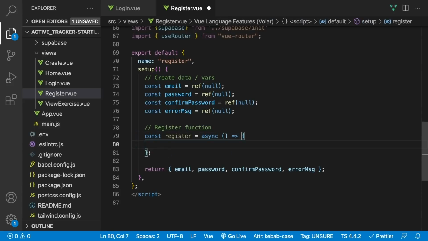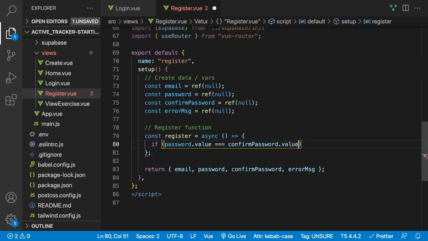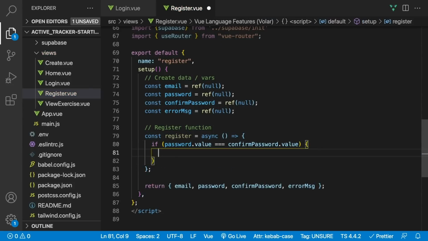Now, the first thing that we want to do before anything is do a check to ensure this password value right here is equal to this confirm password value. So we're going to do an if check here, and we're going to say if password.value is equal to confirmPassword.value, then we will continue on here.